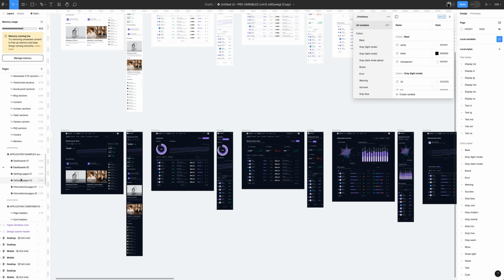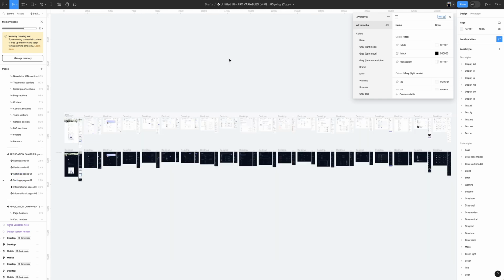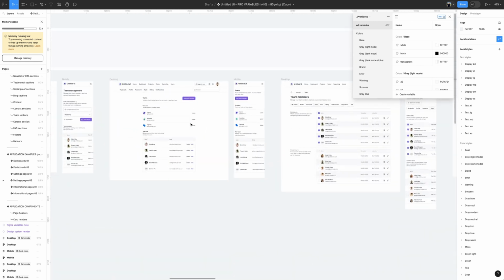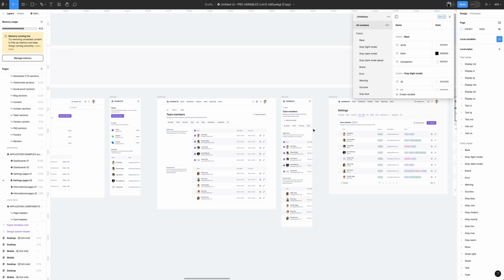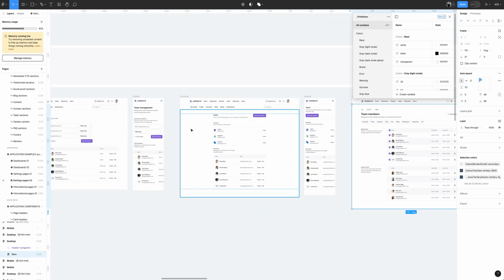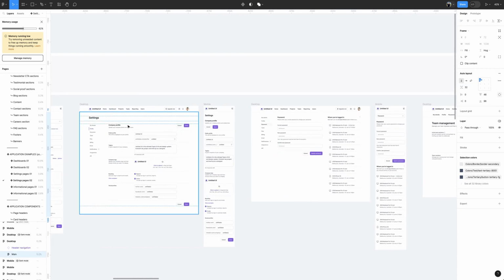Other than that, again, it's a great kit. A lot of cool examples and components and pages that you can just reuse. But it's going to kill your computer if you're trying to use it as is. Other than that, again, great kit.